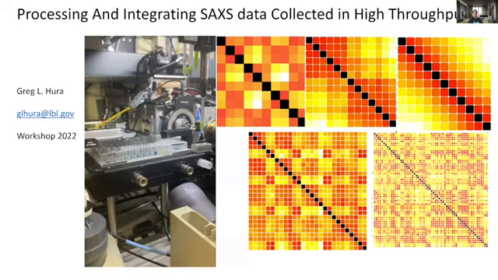So when we're talking about processing and integrating SAXS data collected in high throughput, yesterday I talked about this setup where we have 96 well plates, we're collecting a ton of data, and that presents a challenge for processing the data because we've relied heavily on farming the data processing out to users like Kevin and Chris, who have handled their data and processed it.